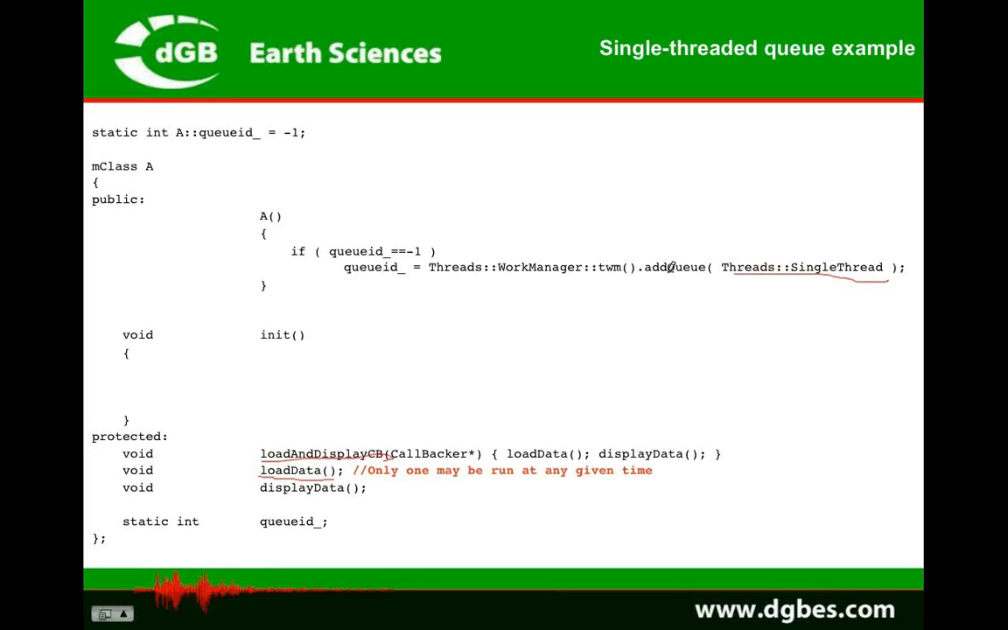to the thread work manager, and that will be our queue ID. Then we have an init function, which will add the work. The only difference compared to last time is we now have the queue ID here, which is the queue ID I got in the constructor. So we're not adding this to the default multi-threaded queue, we're adding this to the single-threaded queue that we just created. And we're now guaranteed that any jobs added to this queue are run only single-threaded.